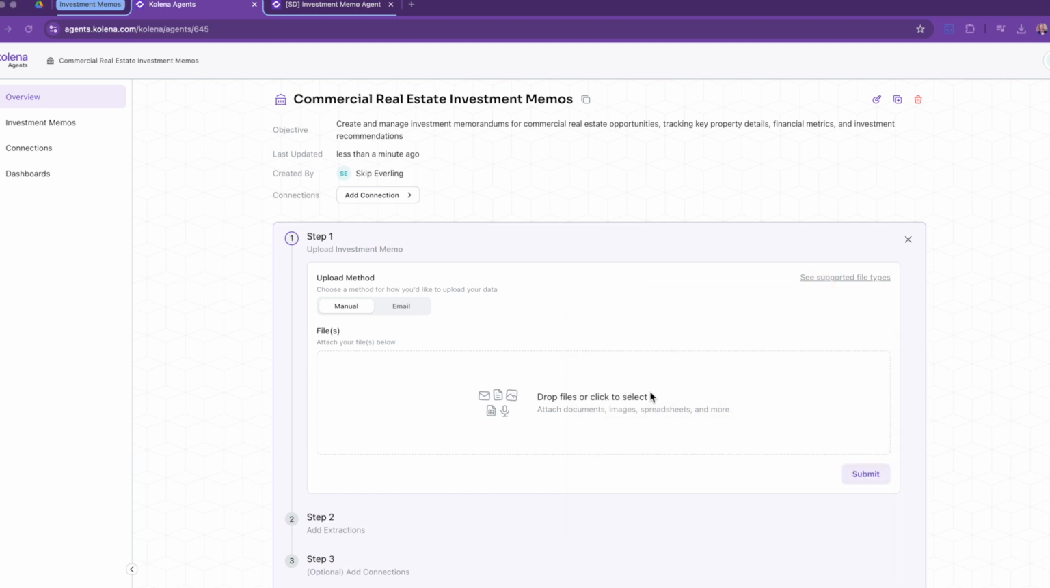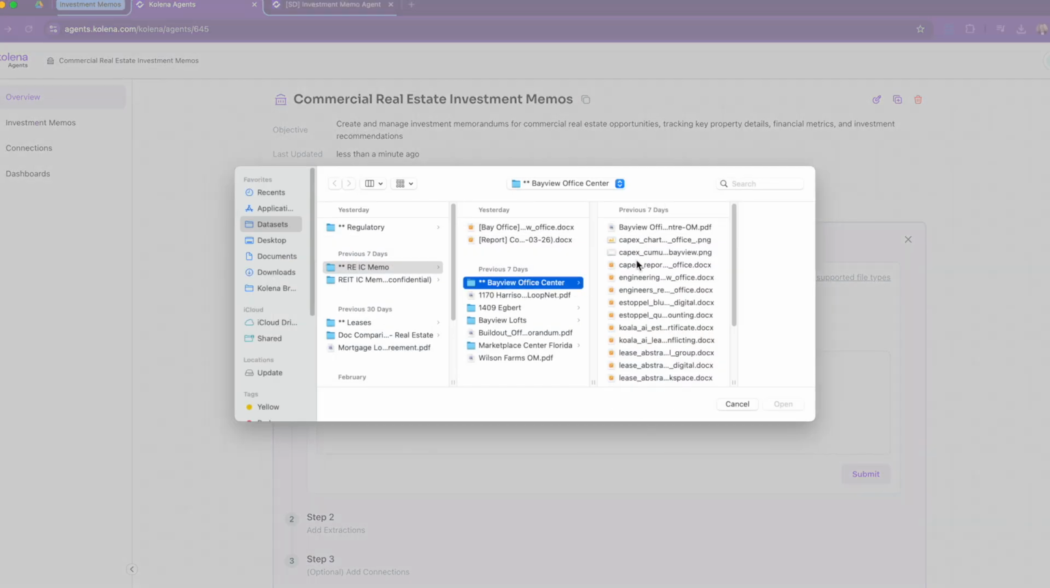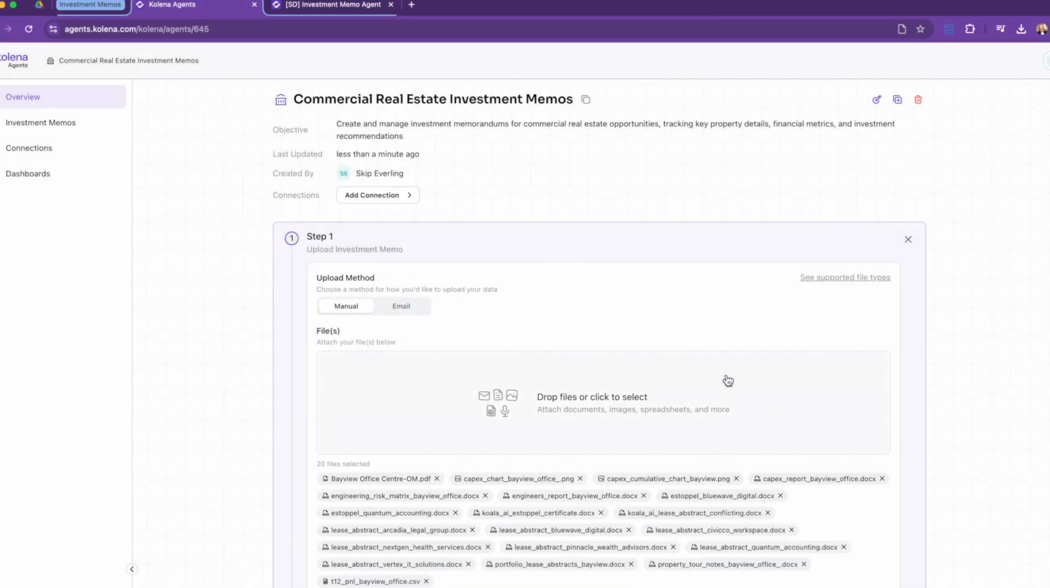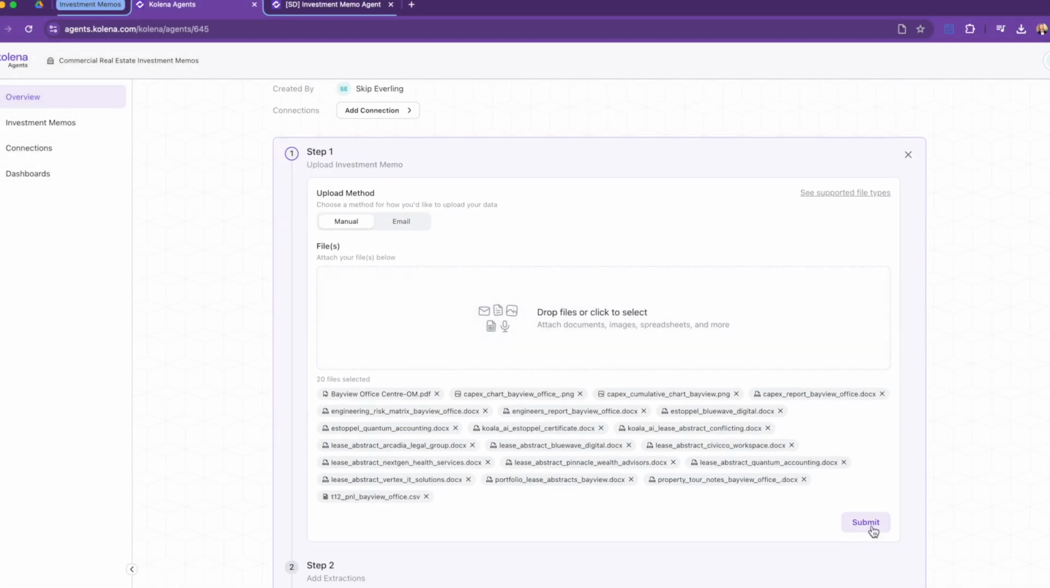For this demonstration, I'm going to go ahead and drag in some files that I have on my computer for this office property. Quite a few different types of documents. I'll show them here, but this is just dragging and dropping them in. I'm selecting them here. I'm going to go ahead and click Submit.